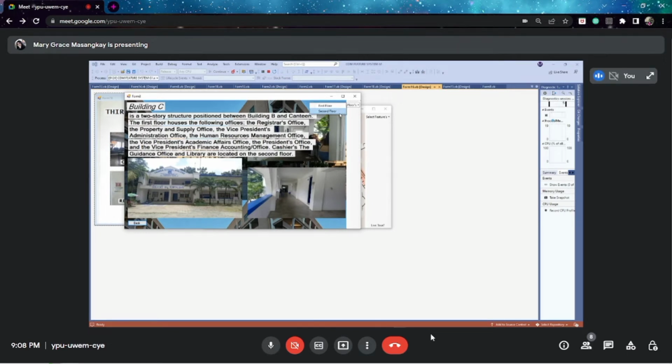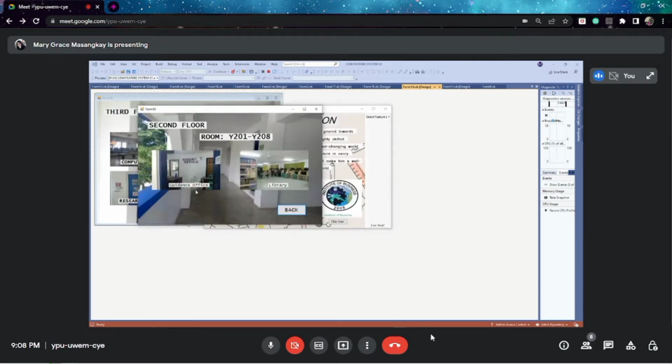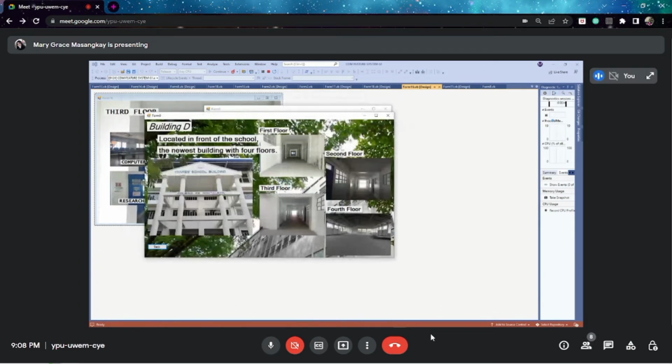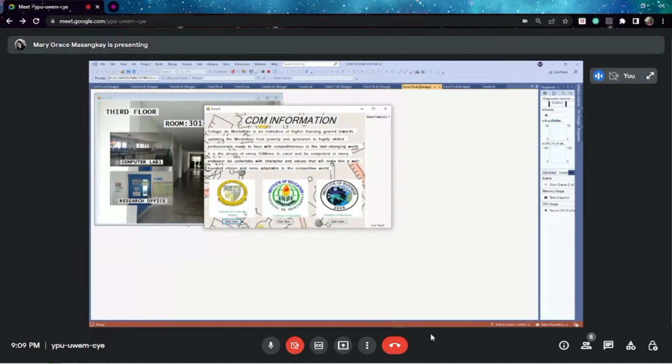And in the second floor, we see the guidance office and the laboratory from 201 to 208. And the last one is building D. Here in building D, also called the new building, now we add the three main courses of Colegio de Montalban. The first one is Institute of Computer Studies, Education, and Business.